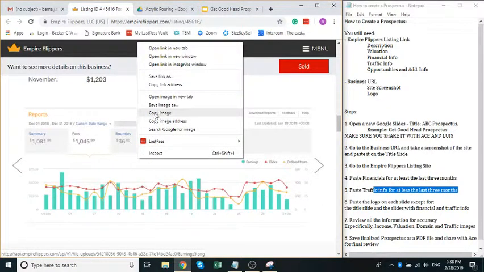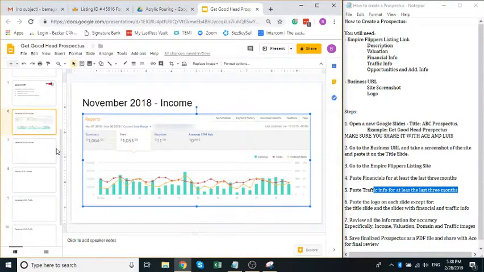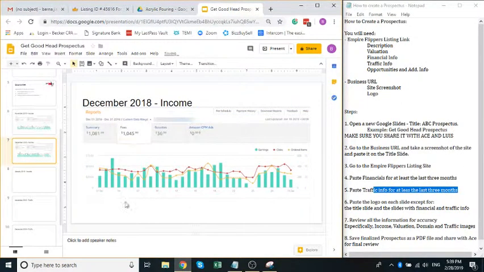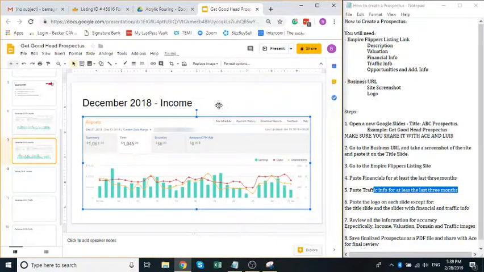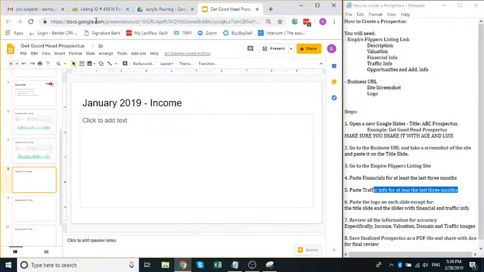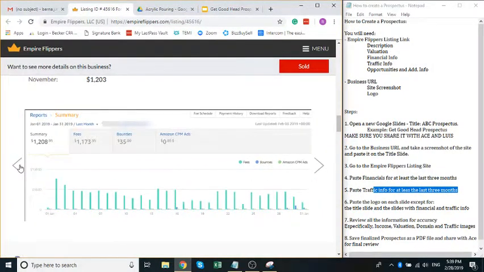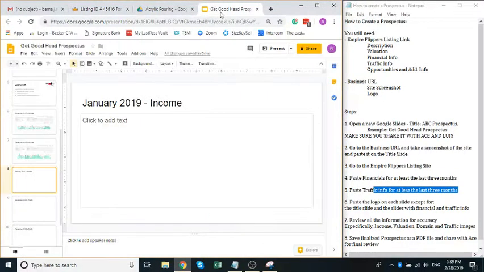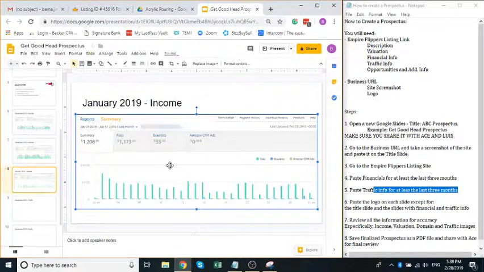So we have December, right click, copy image, and then we find the December slide and paste it. You can delete this background area so that you don't get those weird lines. And remember, you always want to double check the day. So December 2018 goes with December 2018. And the last one for the income screenshots would be January 2019. Copy image. Want to go back to the slides, paste it right there, January 2019. And that will be it for the income screenshots.